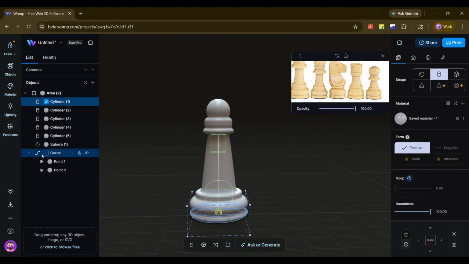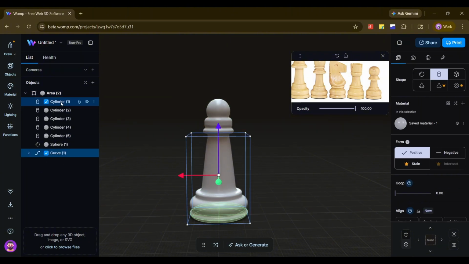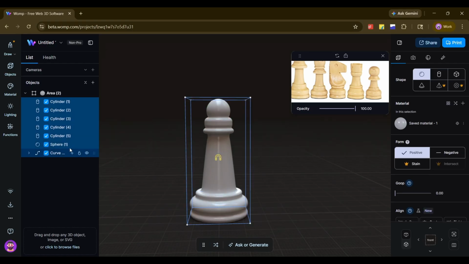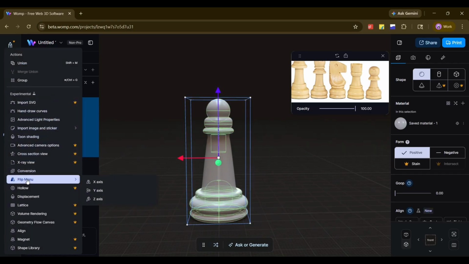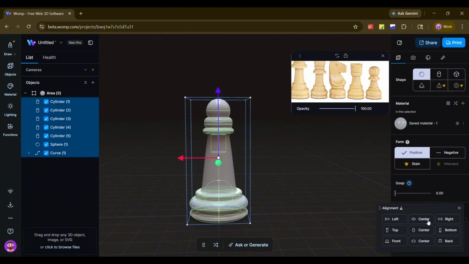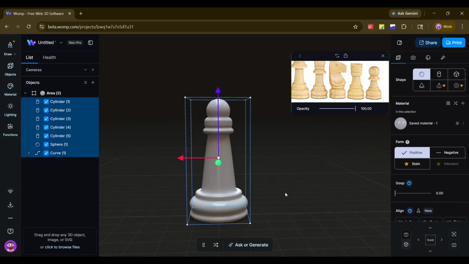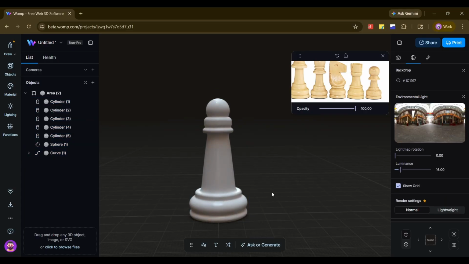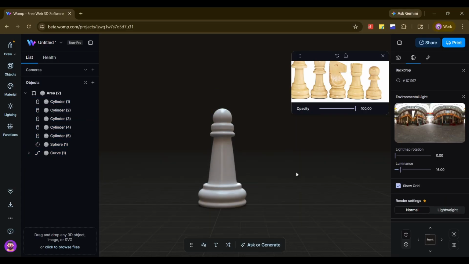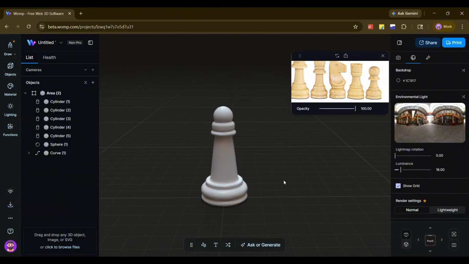Now select all the elements inside the area. Select the first element, hold shift, and then select the last element. Go to function and click align. Click the center button to align all the elements vertically. And we have modeled the pawn piece successfully.